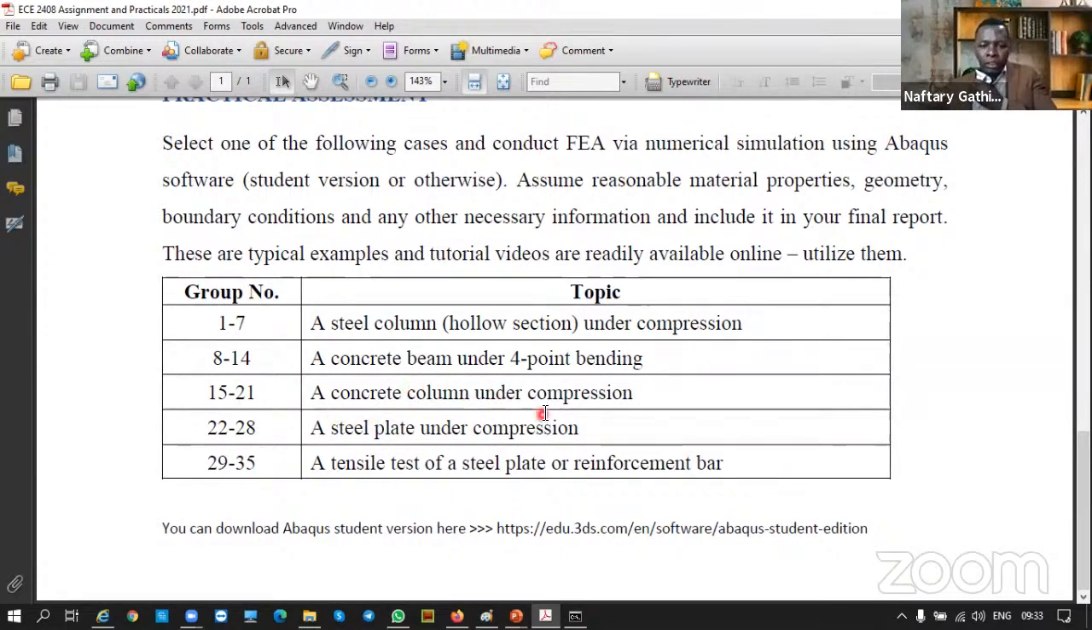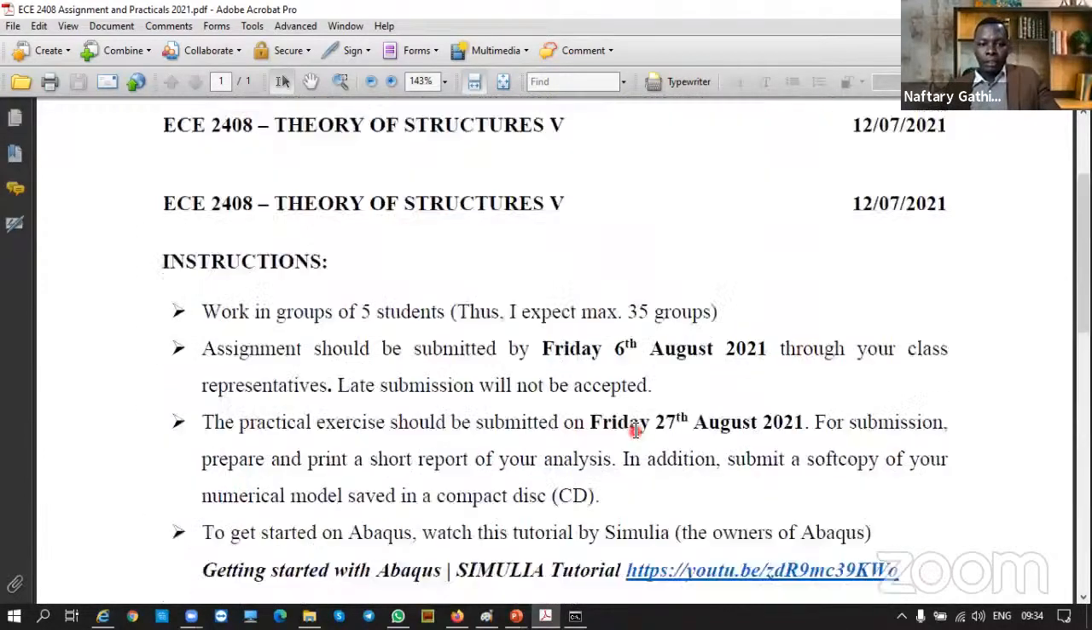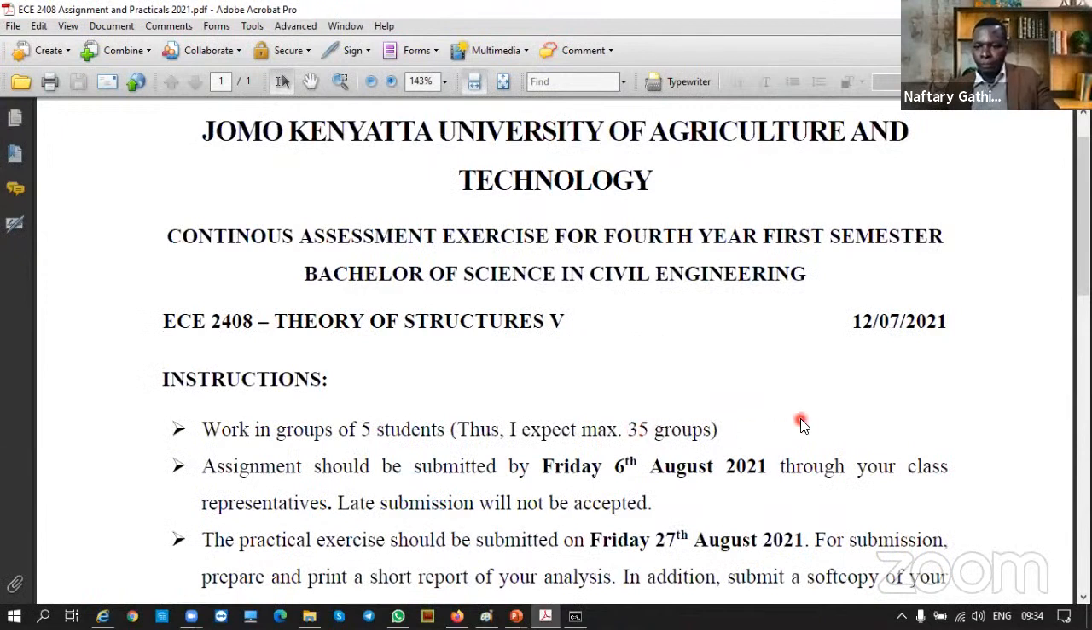Another group will do a concrete column, and in this case, I'm assuming maybe you can remove the reinforcement. So this will be like a concrete cube crushing. Then another group will do a steel plate in compression, and another one a steel plate or a reinforcement bar. Why I gave these two examples is because I want to use one as an illustration. So if I do the rebar, this group is supposed to do the plate. If I do the plate, then you should do the rebar. Okay, so I think now you understand what is expected of this assignment.